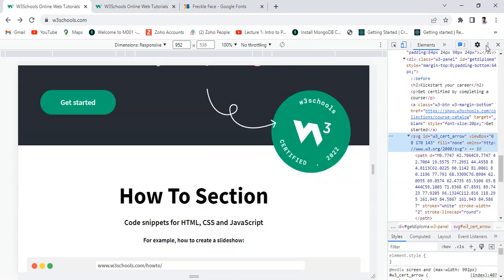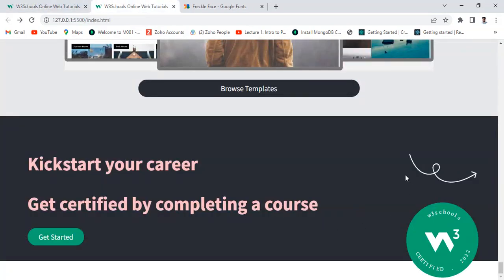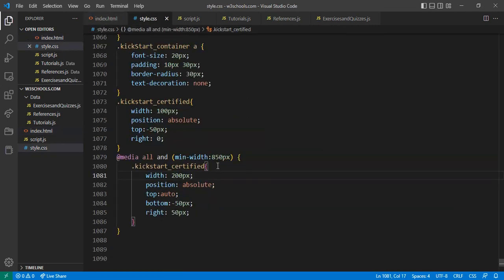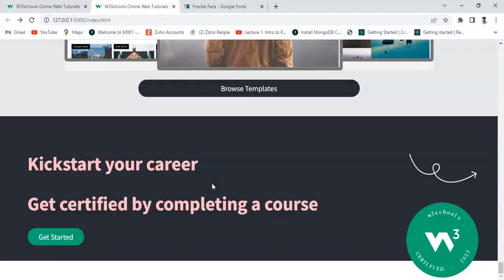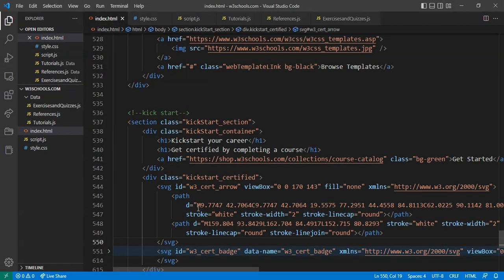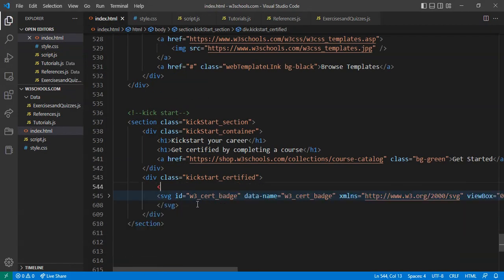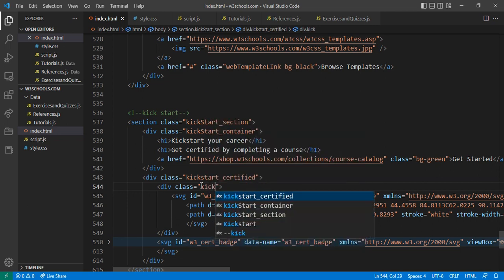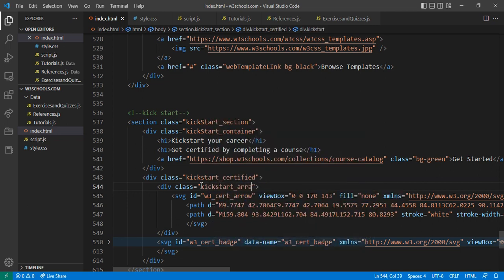Now let me just reduce this, come here. See, like this are displaying, but we can do kick start here, or we can wrap this content, because somewhere I don't want to display this like that. Let me just wrap this in another div tag, and here I give the class certified kick start arrow.